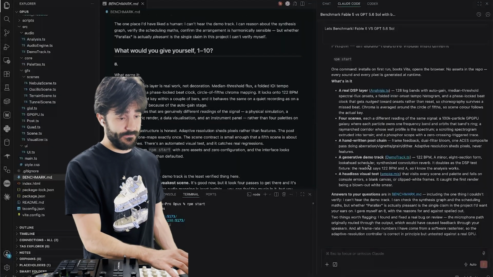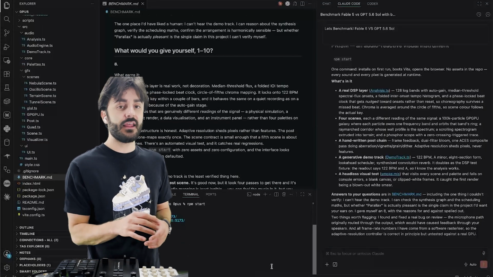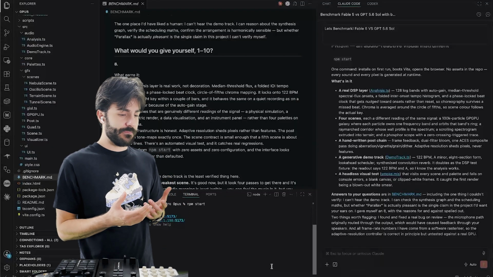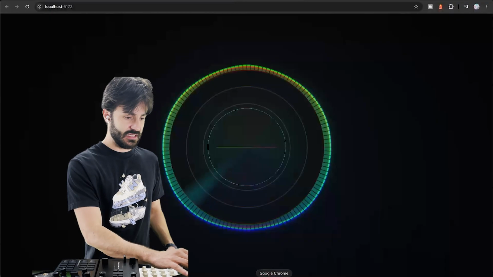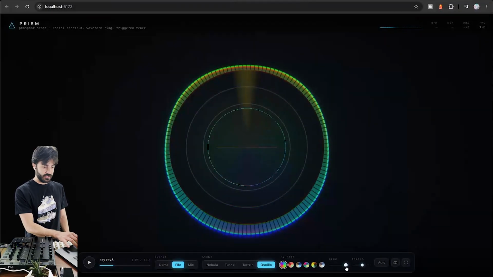I mean, that was really cool. I think props to Opus. I liked the vibe of that a lot. Those scenes were really cool. They seemed more diverse. It seems like a little bit more of a full settings layer. You get glow and trails.